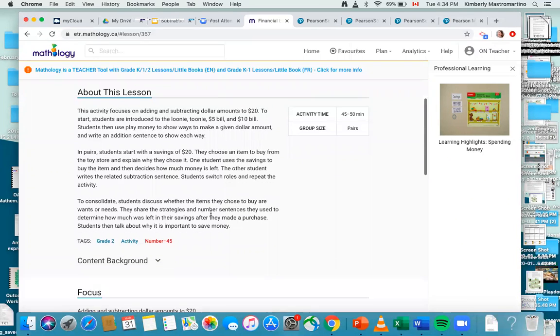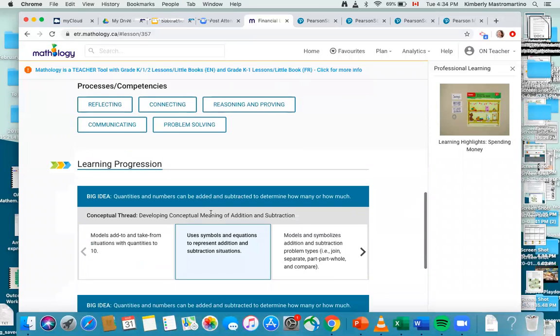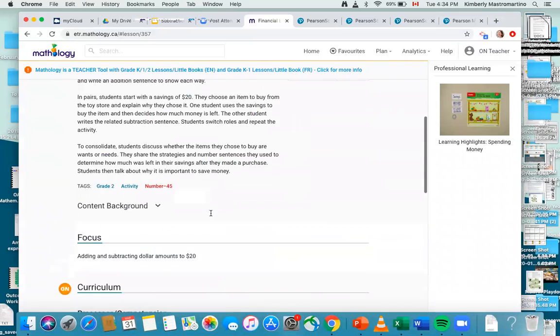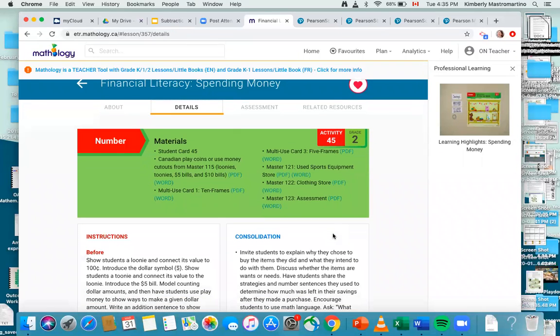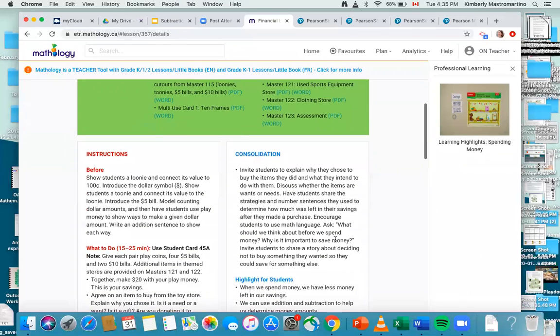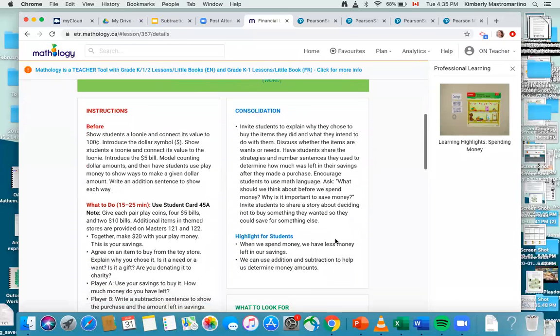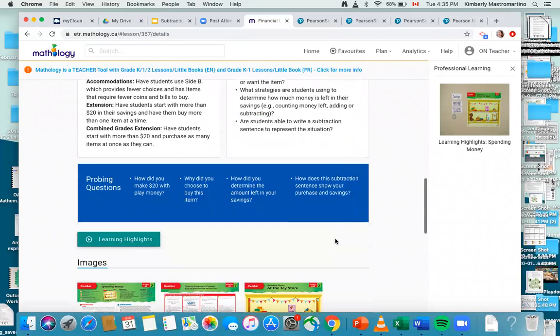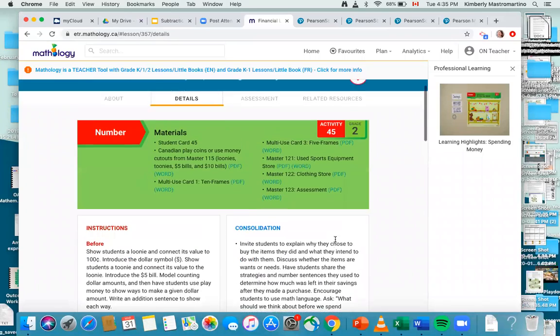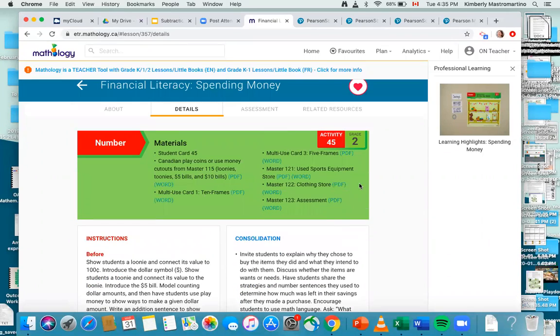So again, it has about the lesson, curriculum, learning progression. It has details. So this is exactly like the print card, only now it's on the screen. It has the things that you liked. It has the activities, you liked the differentiation that's there. It has the probing questions. It has the line masters that are right up at the top.